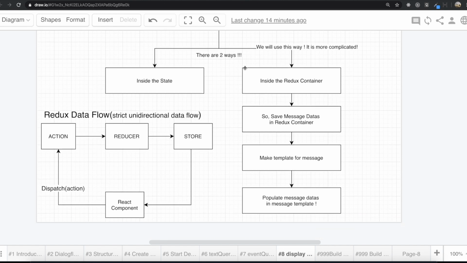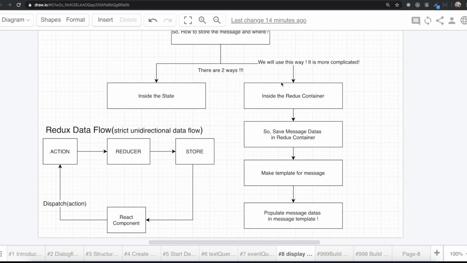There are two ways. One way is putting the data inside the state, and the other way is inside the Redux container. So in our application, we are going to use this second way, the Redux container. So first, I'm going to save the messages data inside the Redux container.